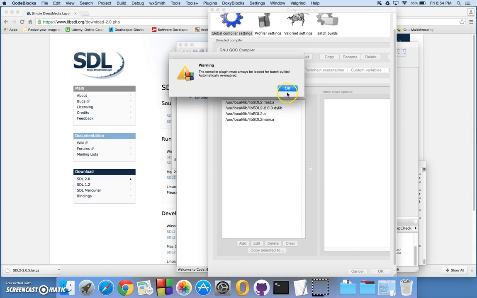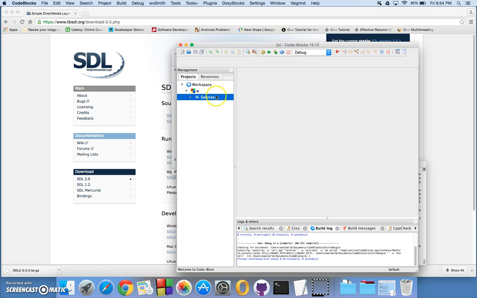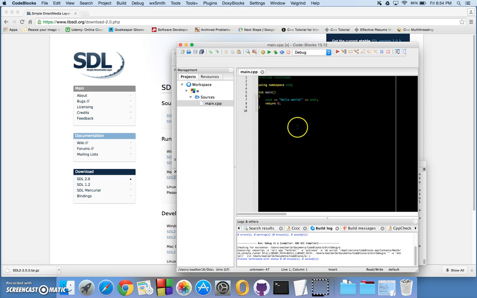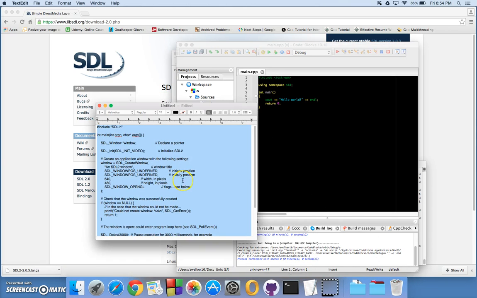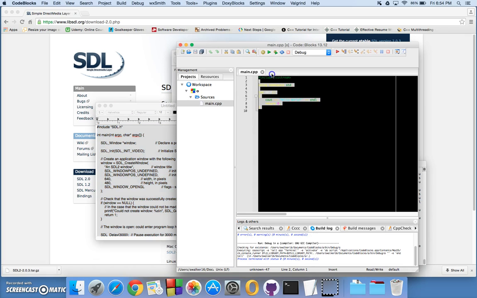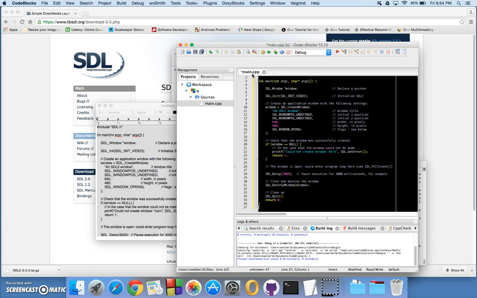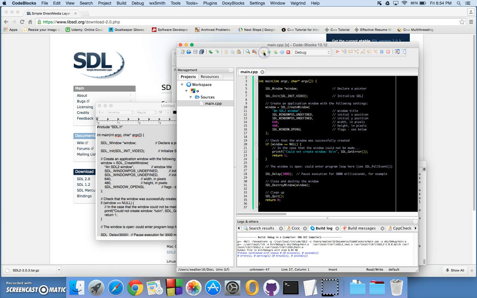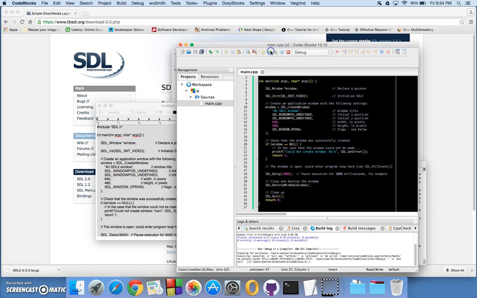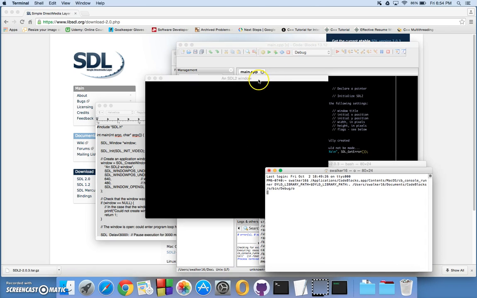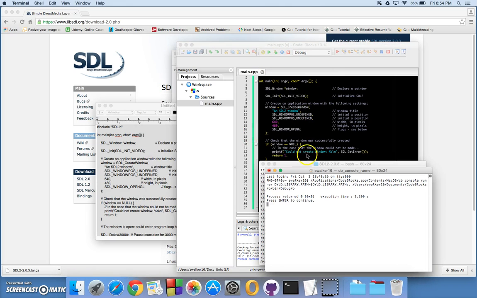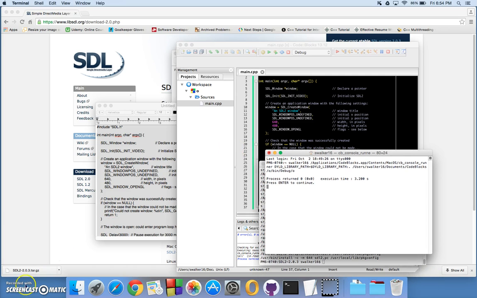Just click OK, and now we'll put some code in. So here I have just a text edit file with a chunk of code in that I think I got from the SDL website, to test that it's working. So paste that in, build the project, built, run it, and there we go. There's our SDL window. And that's how you install SDL using Code::Blocks. Thanks for watching, guys. Cheers.